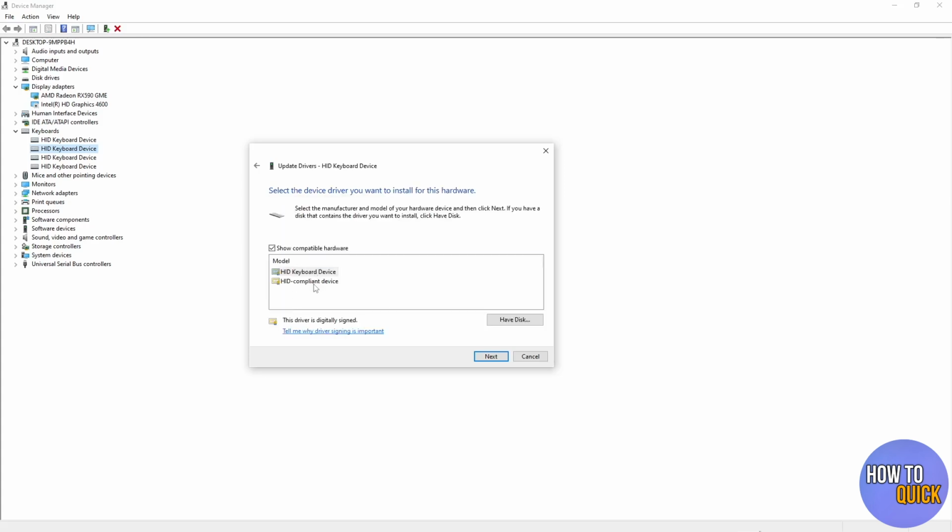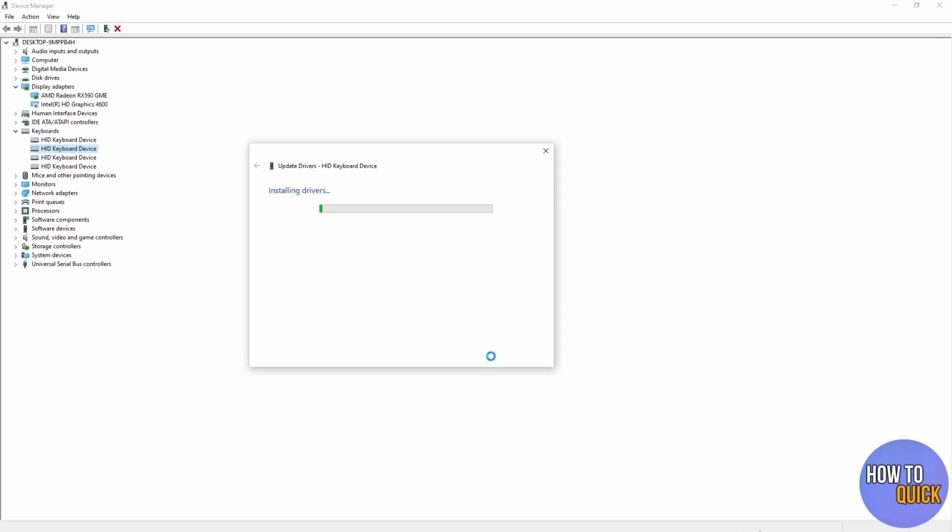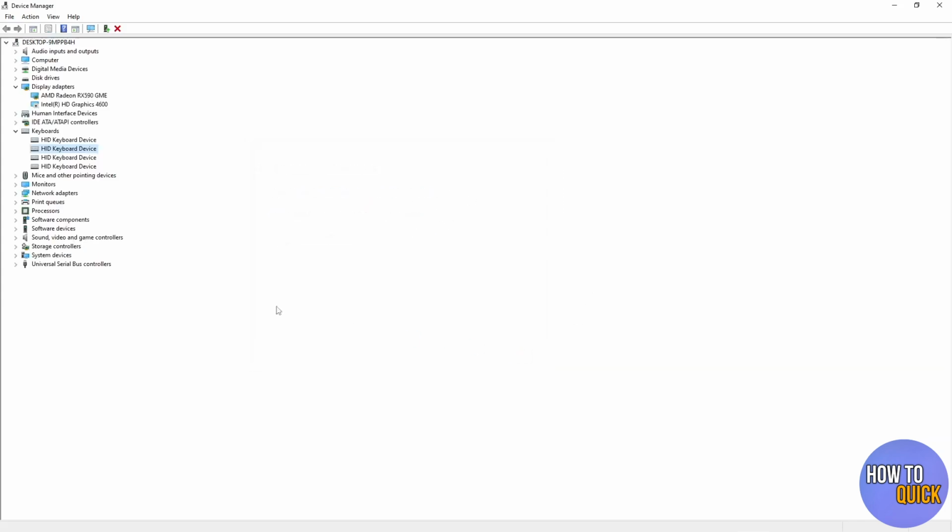Then you will see 2 or 3 options depending on your computer. If you have multiple drivers for the same keyboard, you will be able to see those drivers over here. So very simply select a driver, then click on next. Once you do it, as you guys can see, Windows has now successfully updated your drivers, and this should be able to fix this issue.